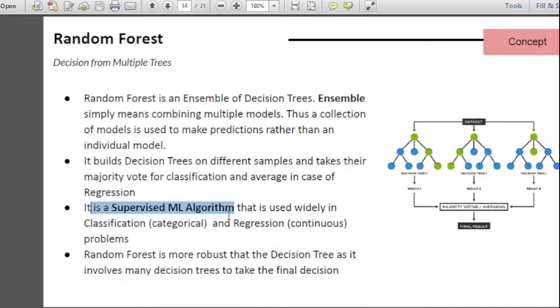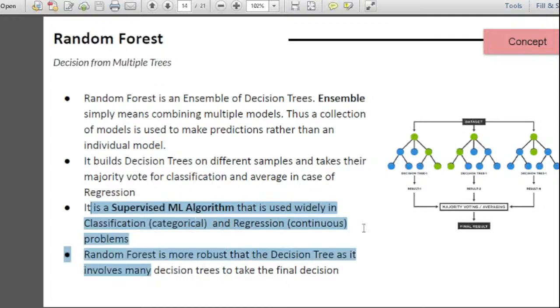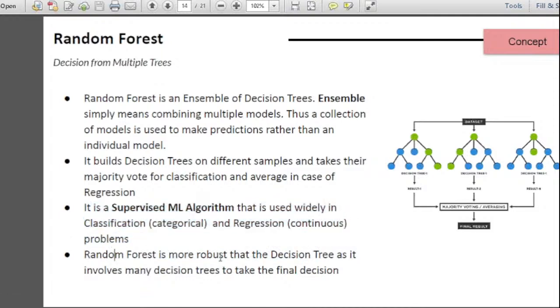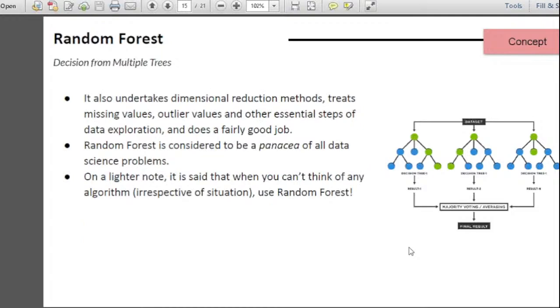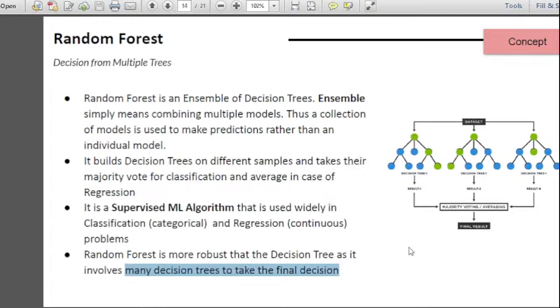It is a supervised machine learning algorithm that is used widely in classification, where the target is categorical, and regression, where it is a continuous problem. Random forest is more robust than decision tree as it involves many decision trees to make the final decision. Is that clear? Is this point clear? This slide, any doubt, let me know, else we'll proceed to the next.